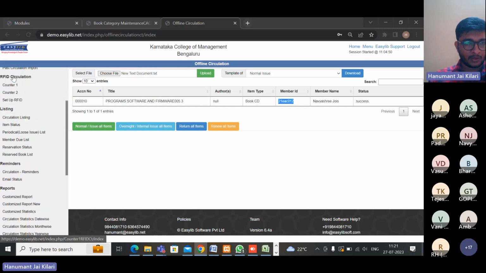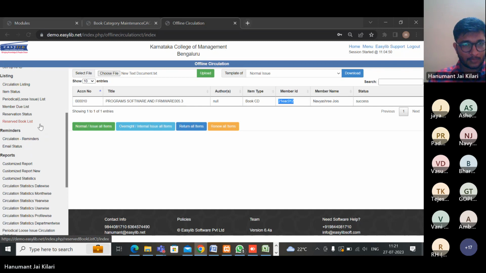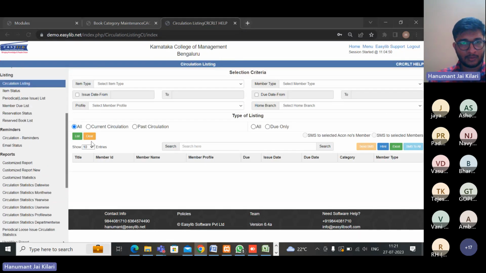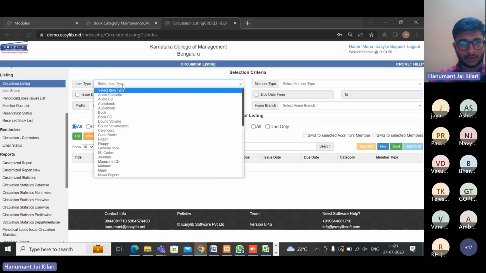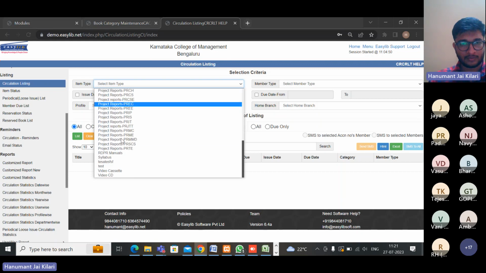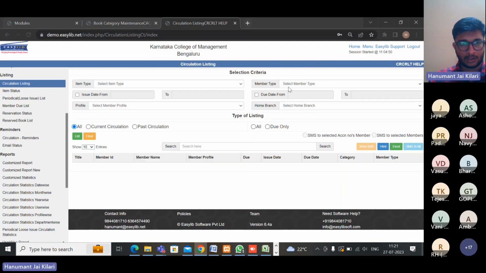And we have given an RFID circulation option also. So if you have RFID in your college, you can use this RFID circulation. In circulation listing, you are able to see all the circulation listing. If you want to choose category wise items, you can choose. Otherwise, if you just need all the items, just click on list. All the list of items circulated will come out here.